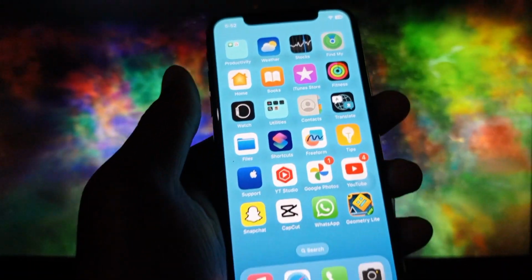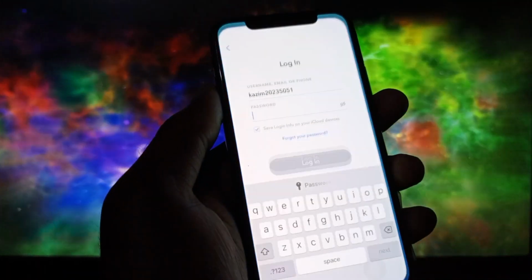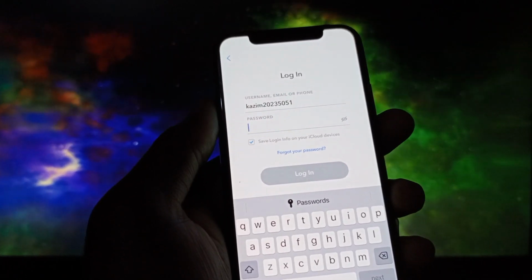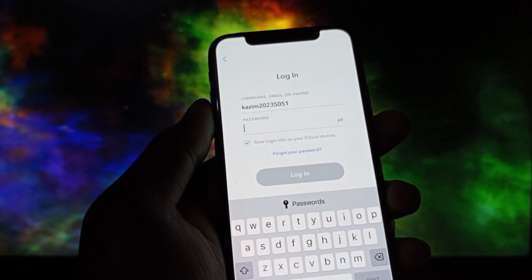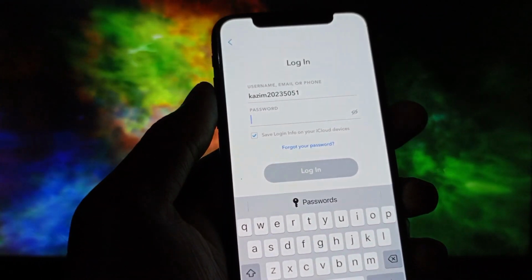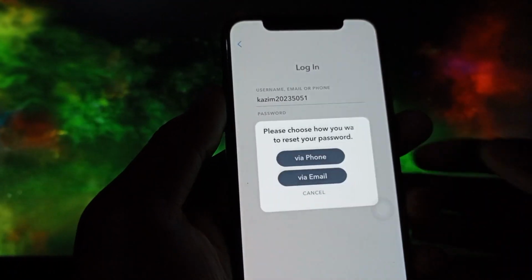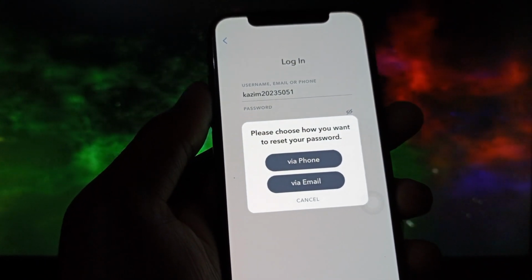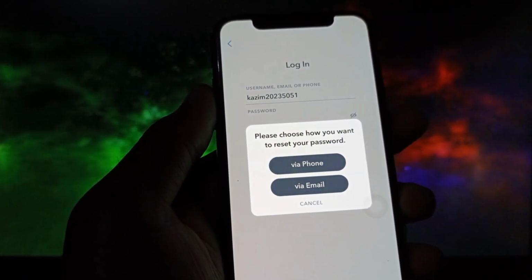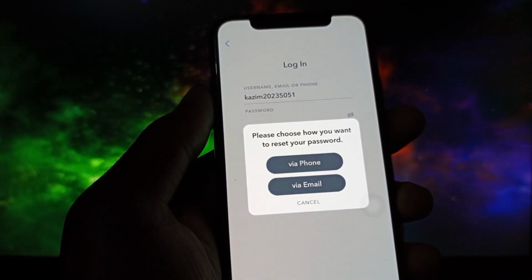First of all, you need to open your Snapchat. After opening your Snapchat, simply click on login. Then you need to click on the option that says forgot your password. Click on this tab, and you will find two options. The first one is phone and the second one is email.